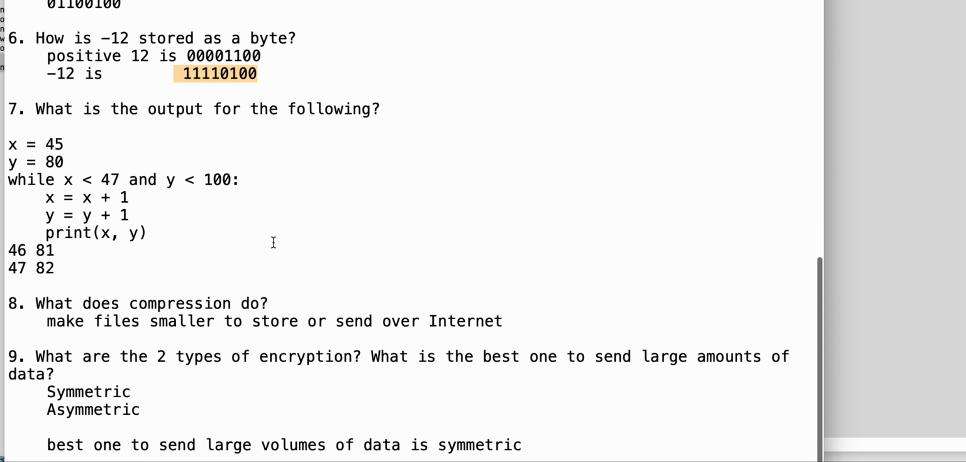All right, 7. What's the output of the following? So let's suppose x is 45, y is 80. It says, while 45 is less than 47, and 80 is less than 100. Well, both these are true, so I'm in. X is now 46, and y is now 81. I print 46 and 81. Right here, I print them out.